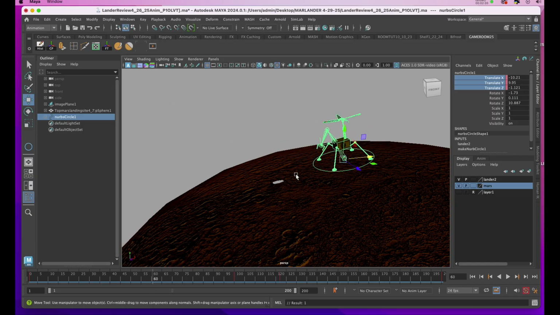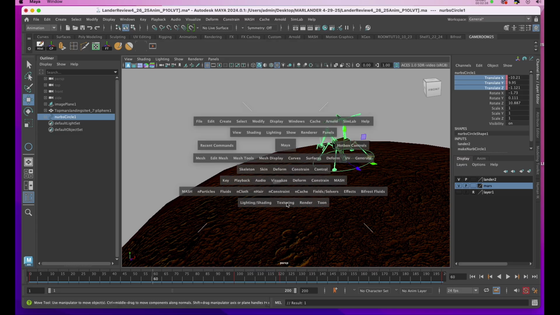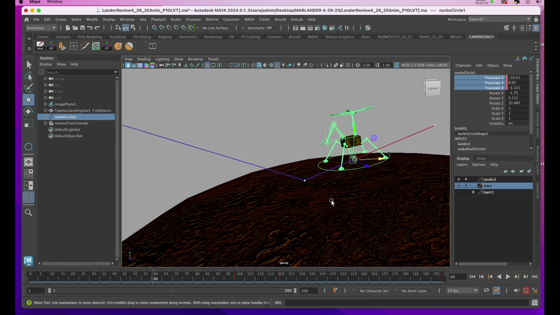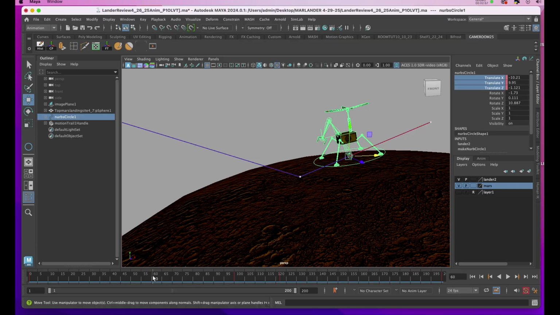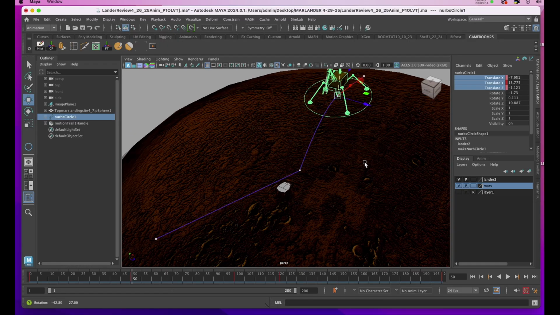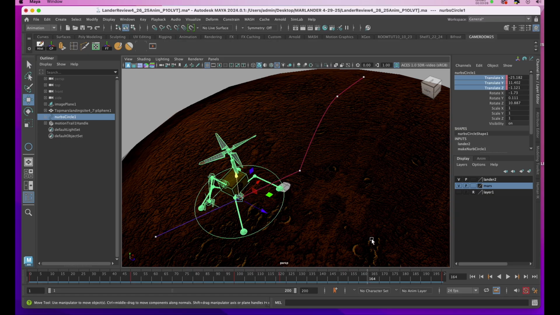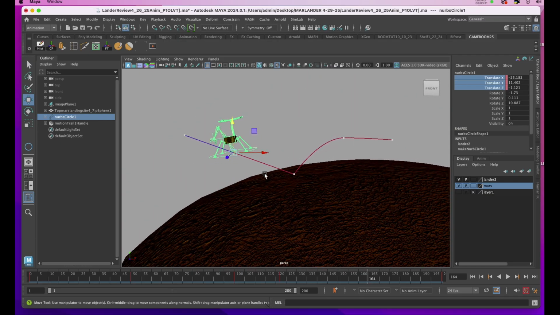Now I don't want the animation of the lander to be so direct and straight. So I'm going to hold down the space bar with the lander selected, and I'm going to go to visualize, and I'm going to choose create editable motion trail. You'll see a red and blue line. And if I were to locate my lander, say at frame 50 now, and hit W on the keyboard, I can pull that up and it'll arc the path for me and automatically drop the keyframe. I'm going to do that at either end of the animation just so it's not so static. And now I have something like that.